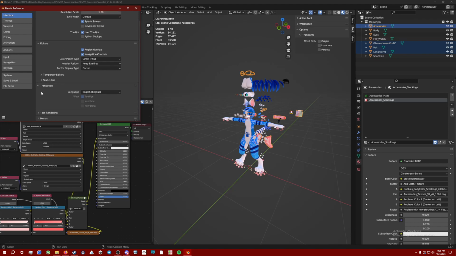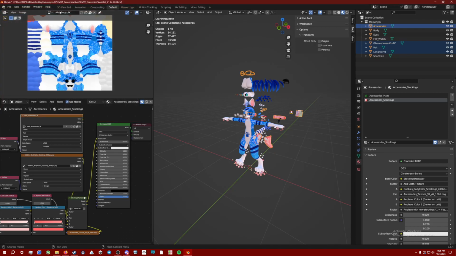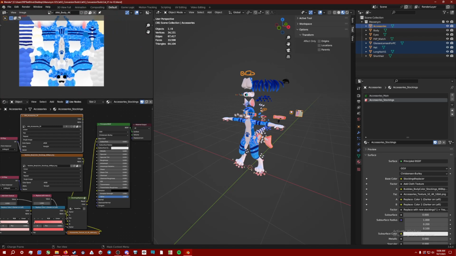But somewhere in here, if you're having troubles navigating on a laptop, I just recommend Googling it, and someone will have a tutorial on how to enable the laptop controls. But just hold down middle mouse if you want to look around the texture.